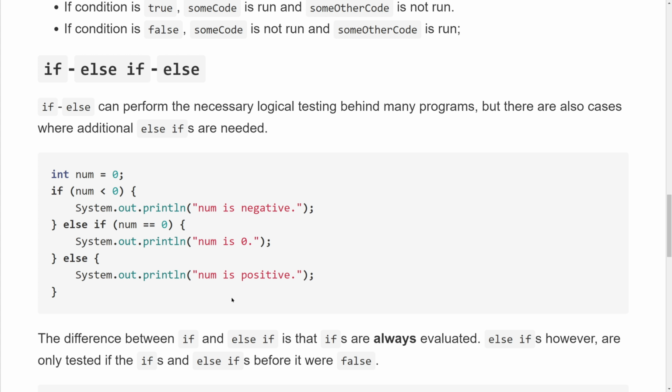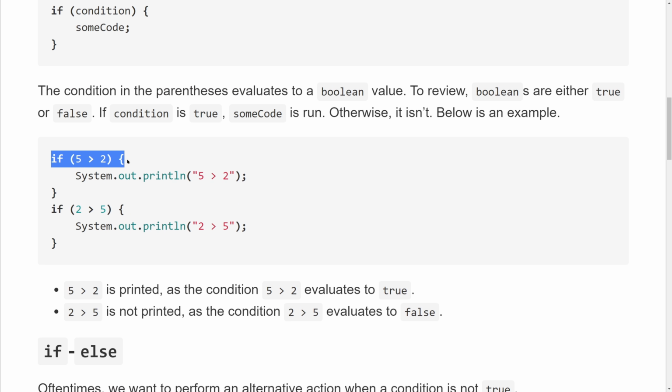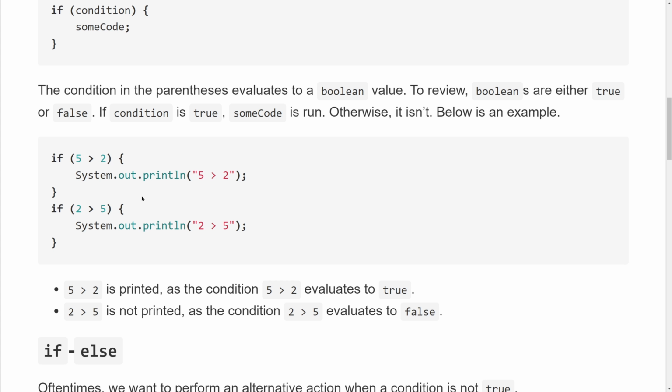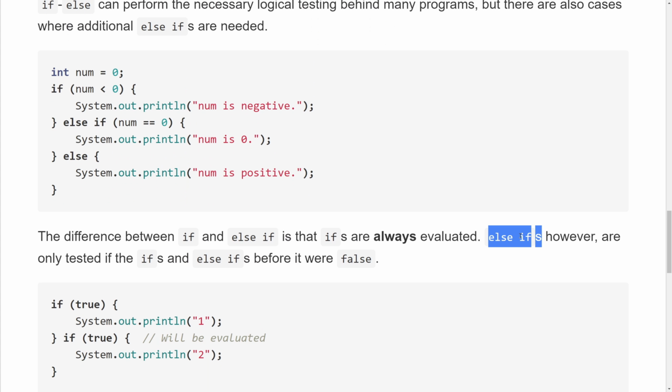The difference between using if and else if is that ifs are always evaluated. So in this example above, this if will be tested and this if will also be tested. They're independent of each other. On the other hand, else ifs are only tested if the ifs and else ifs above it were all false.